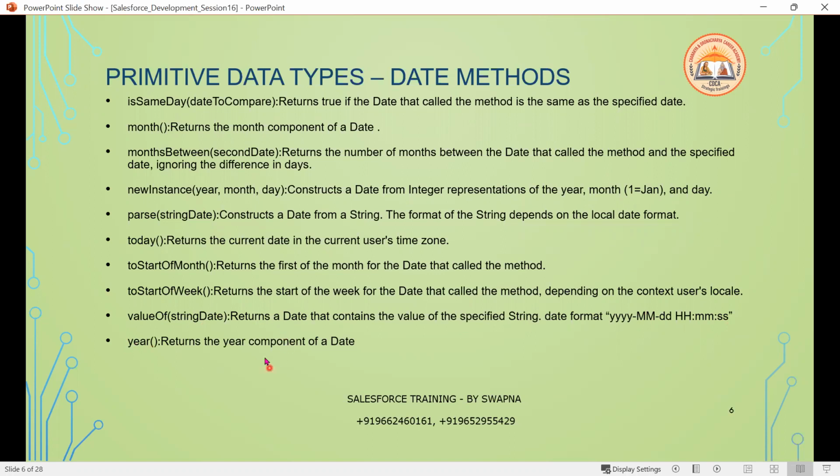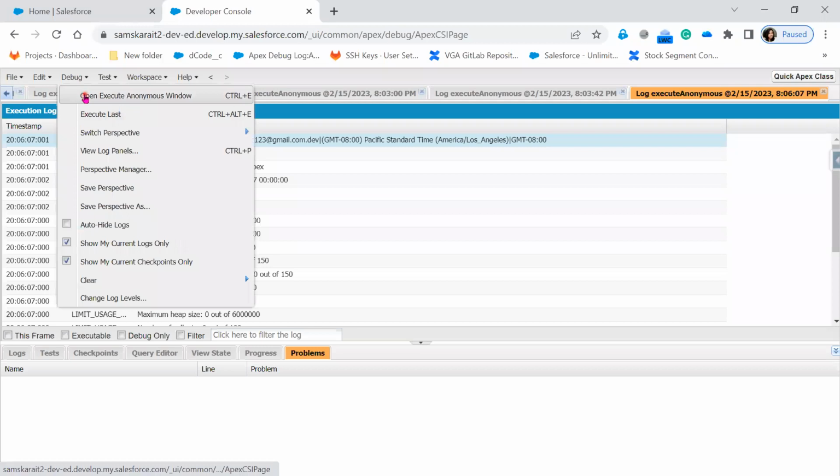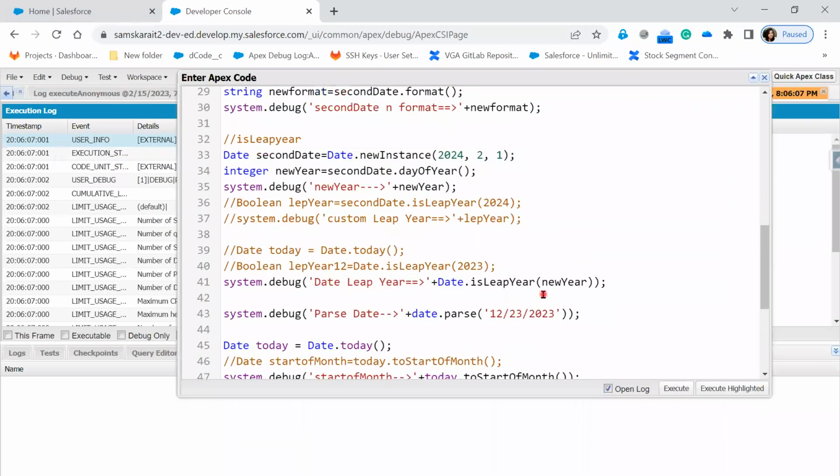And next one, we have year. Year returns the year component of the date. Now let's go back to our scenario which we were discussing. We were discussing isLeapYear, right? Now, if I want to get the year of this, the second date has 2024. If I want to get the year, what should I use?